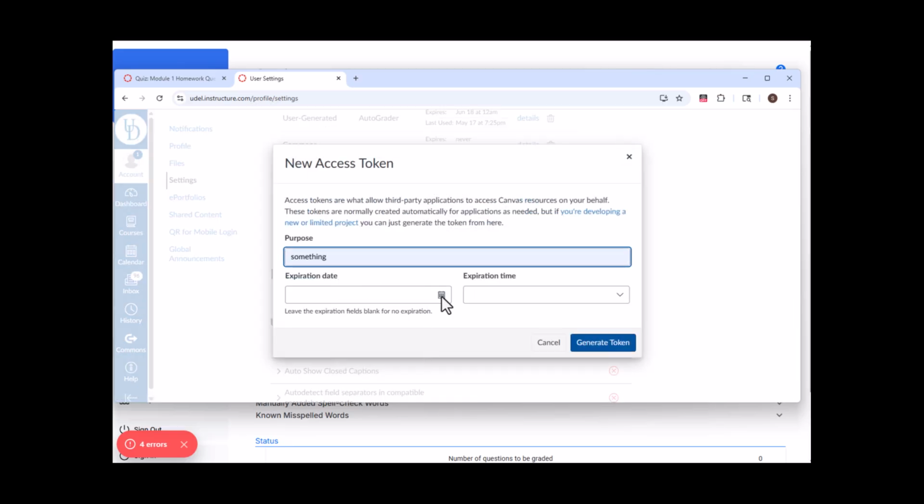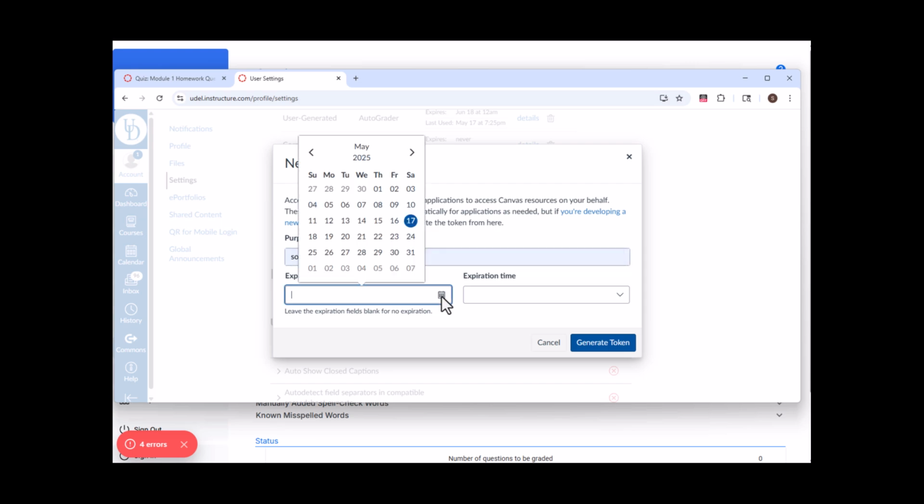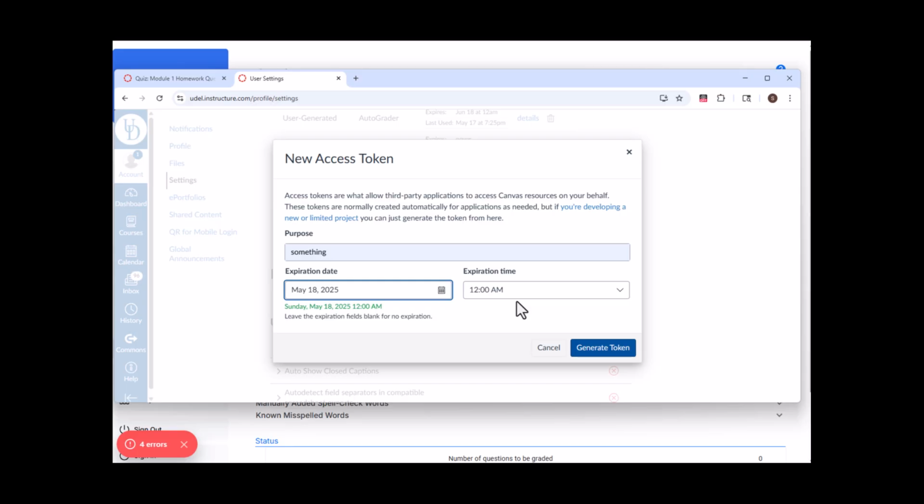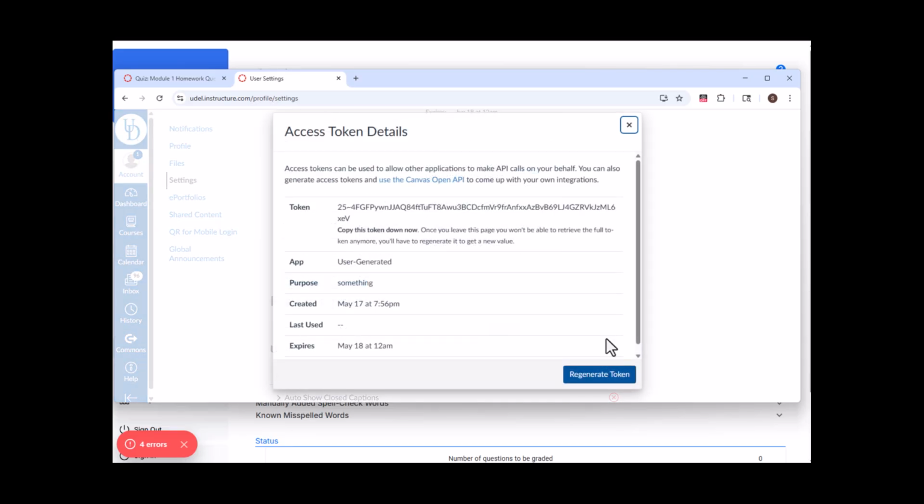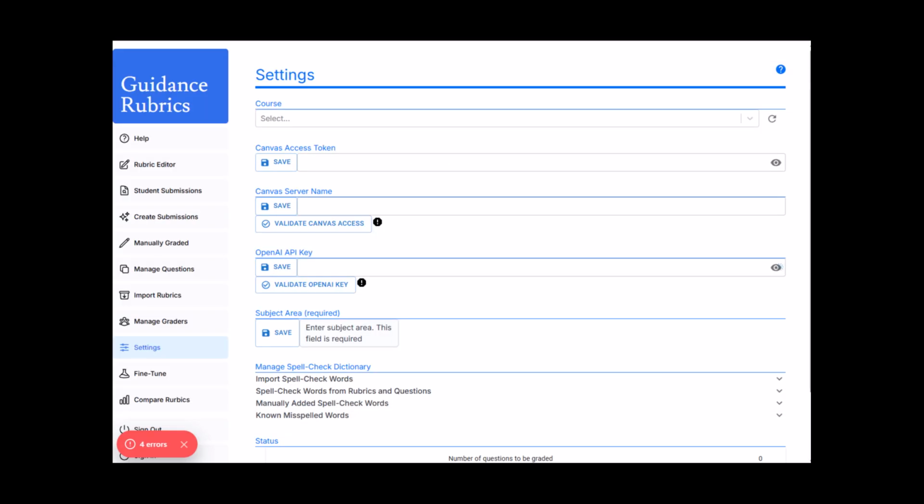An expiration date can be whatever you want. I'm going to choose tomorrow. That way there's no risk of exposing the credentials I'm about to generate. Here are the Canvas credentials. Copy that and go back to Guidance Rubrics, and in the section Canvas Access Token, paste that string there. I'm going to save that.